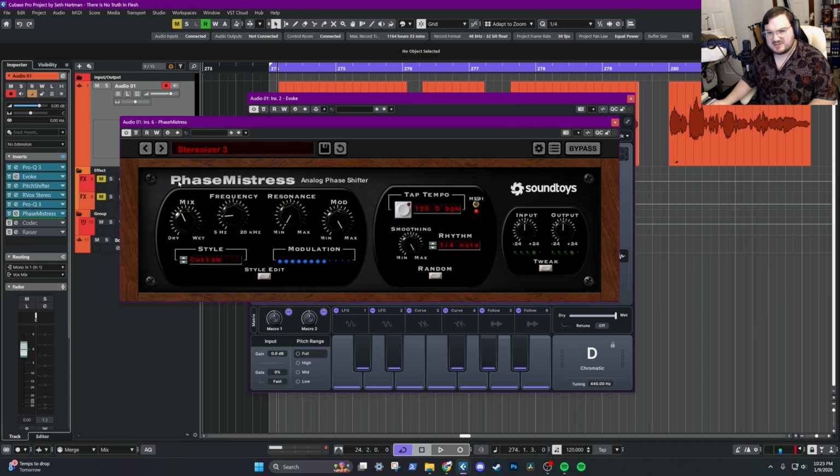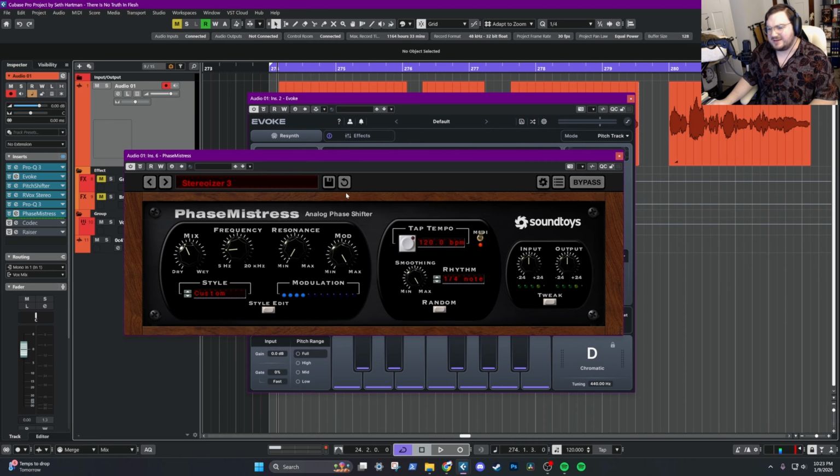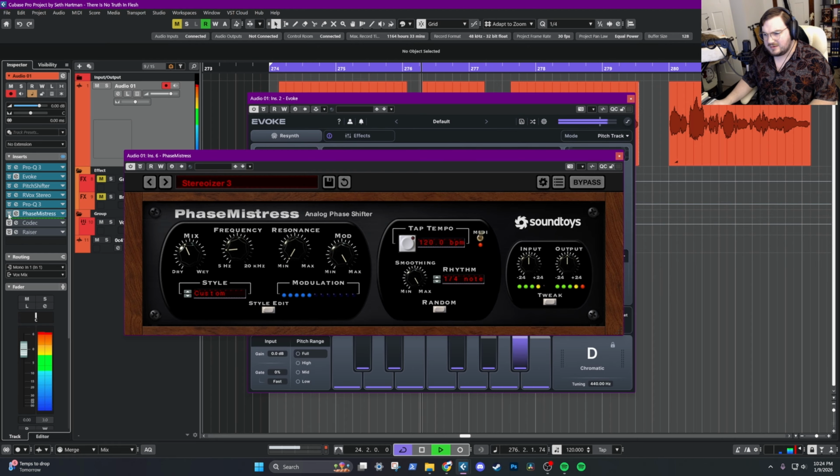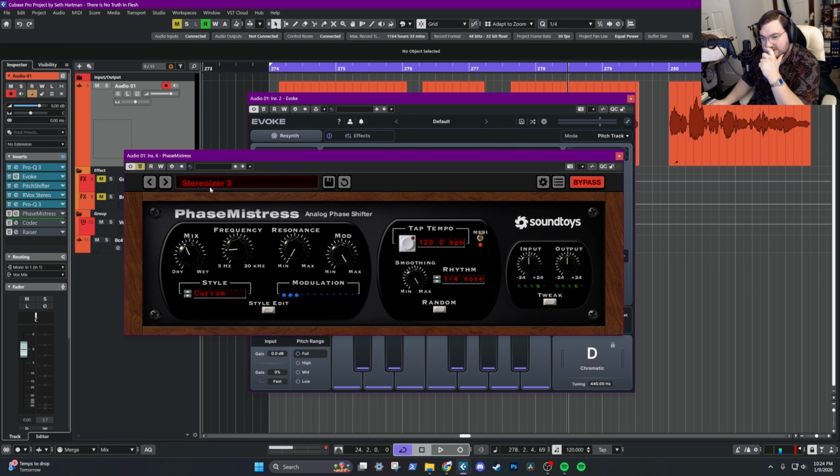Then we get Phase Mistress, which just adds a little bit of texture. It's a very, very subtle stereoizer. I started with this preset, but then I adjusted it. I can't remember what I did, but I adjusted a little bit. It's very, very subtle because if you're hearing a person talk to you, you're hearing them with both your ears. So it's not 100% mono signal, but there's only one sound source. So it's not going to be overly stereo because there's only one sound source.